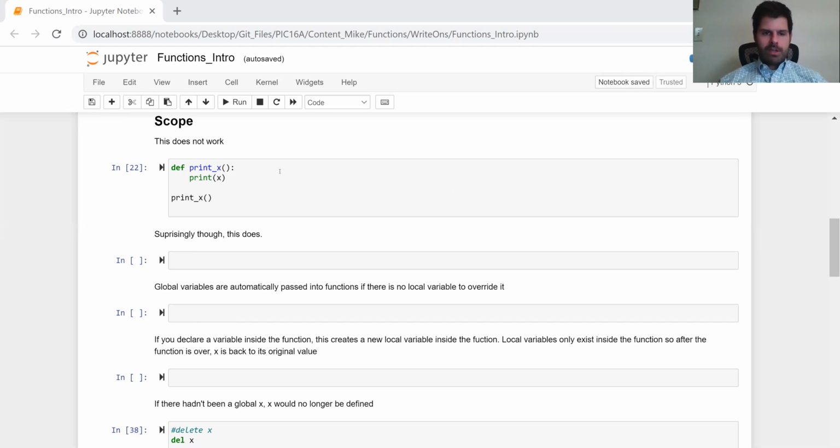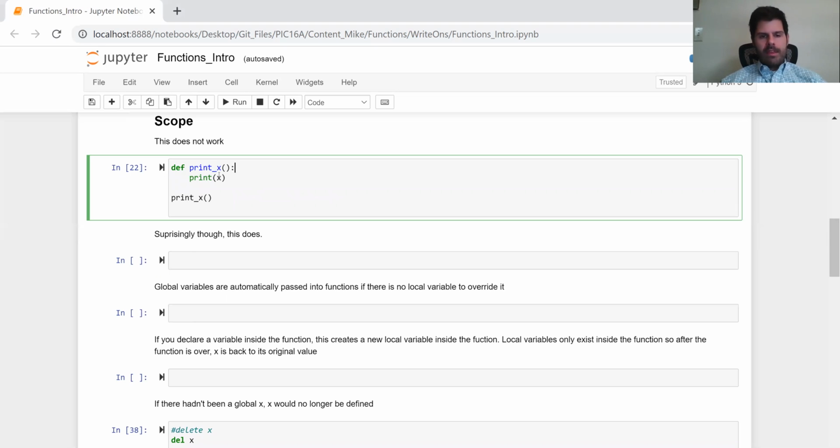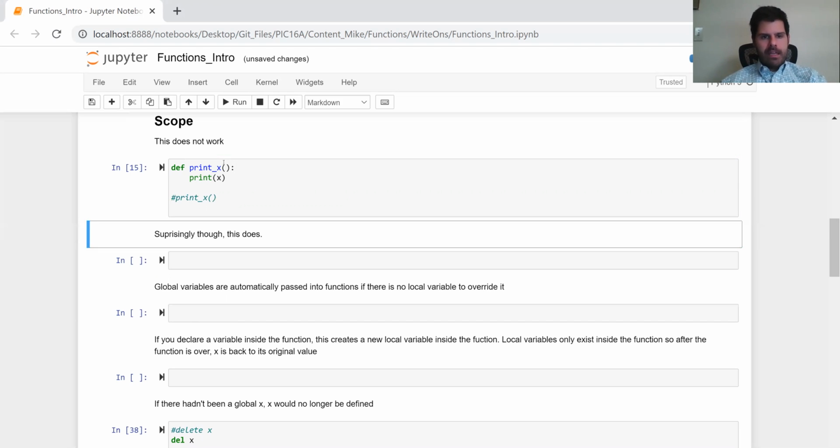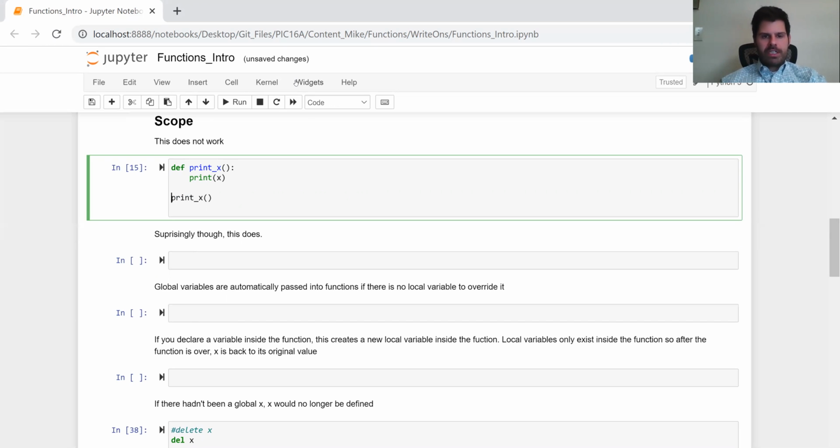So to explore scope, let's do the following example. This is not going to work. I have defined a function called printx, and I just type out printx. And okay, actually, if I just try to type that, that is fine. But if I try to call it, this is going to run an error.